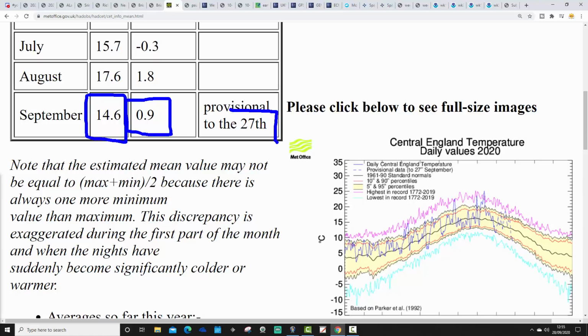That is provisional to yesterday, the 27th of September. So that's come down by like half a degree, really, since Friday, over half a degree since Friday. That's a big drop in CET in a short space of time for the end of the month, and it's going to come down a little bit more than that, I think.